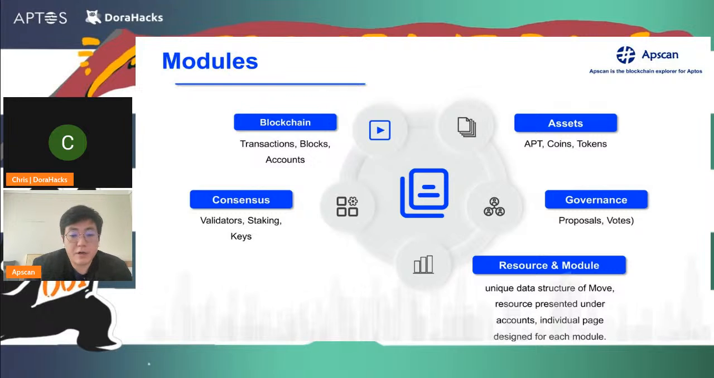The last part is very special to Aptos because Aptos uses Move. So we provide the unique data structure of Move, demonstrate how this structure, how the resources are associated with accounts. We also have individual pages for each module. The module means the Move language module.